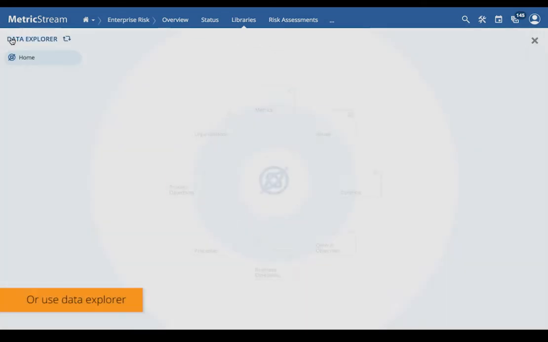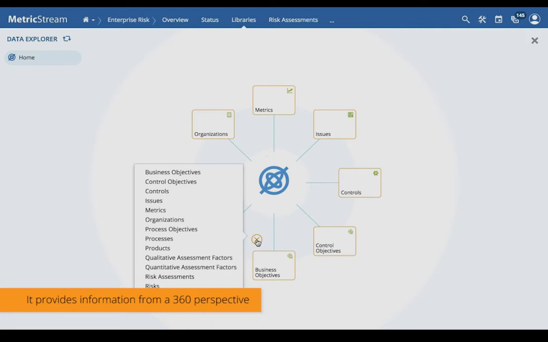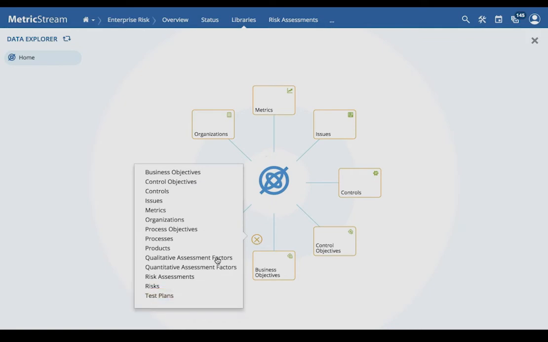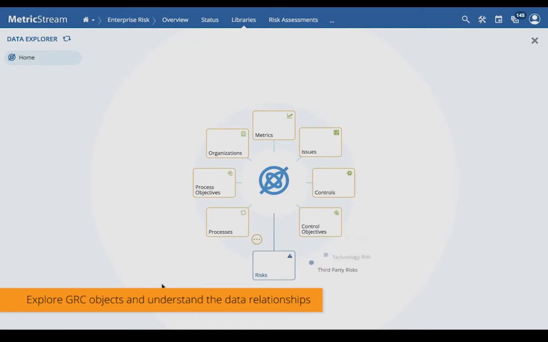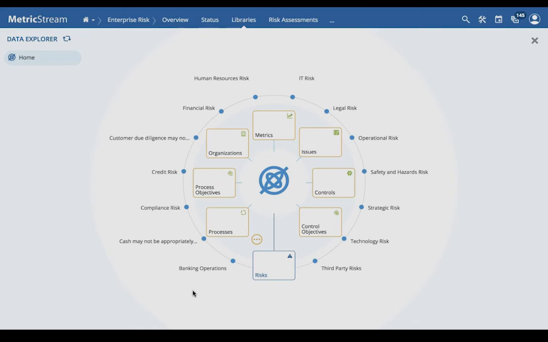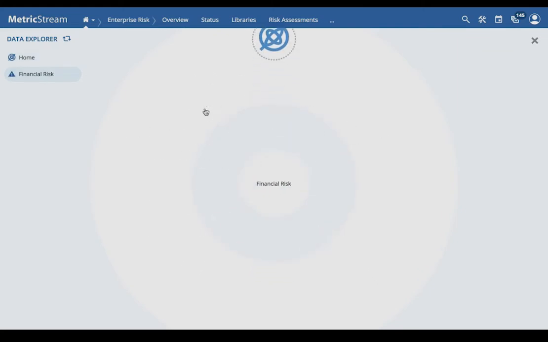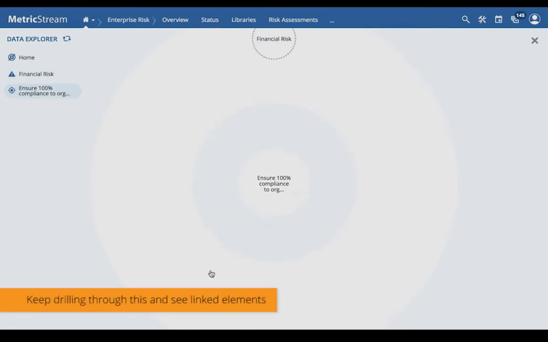The Data Explorer helps in visualizing the risk data and its hierarchy and provides information from a 360-degree perspective through a mind map-styled exploratory data visualization tool. Here, you can easily explore GRC objects in the system and understand the underlying relationship between these objects. So I can pick the risk that I would like to analyze and bring it into focus and view related information. The great thing about this data model is you can keep drilling through this and see linked elements.